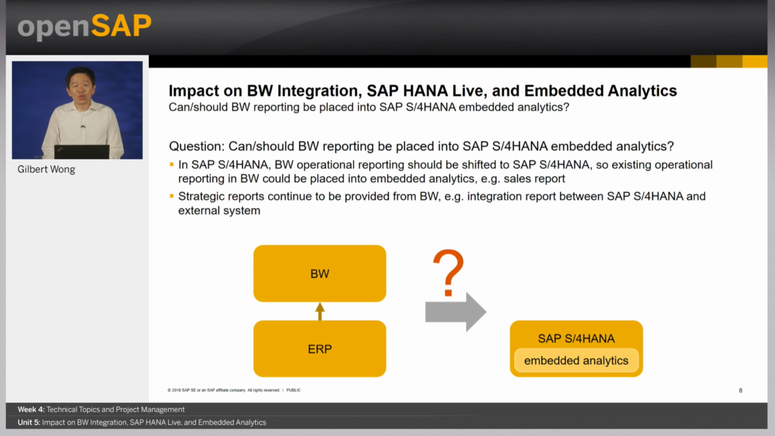So question: can or should BW reports be replaced with embedded analytics in an SAP S4HANA system? In SAP S4HANA, BW operational reporting should be shifted to SAP S4HANA. Existing operational reports in BW would be able to be replaced or decommissioned, and you'll be able to access those embedded analytics directly in your SAP S4HANA system. Strategic reports can continue to be provided through your existing BW system. For example, integration reports between your S4HANA and your other external and non-SAP systems can still be generated in your SAP BW environment. So your existing BW system can still act as your enterprise data warehouse while you can offload some of the operational reporting back onto your S4HANA system.